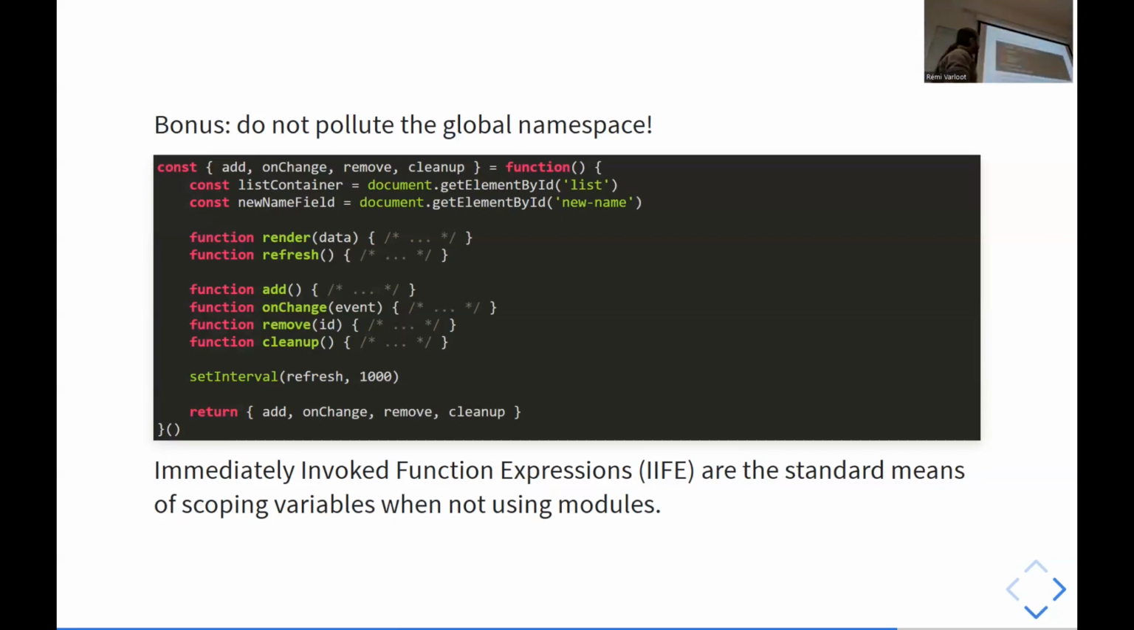If you only want to expose certain things, you will generally create a function where you have all your code, return only what you want, call that function, and then retrieve those things. So here I'm still exposing add, so that was a bad example. But if, for example, the new name field, which doesn't need to be accessed outside, will be scoped here and will not be made available in the global namespace as it was prior. So this approach, which we call immediately invoked function expressions, is basically the most common means of scoping variables in JavaScript.